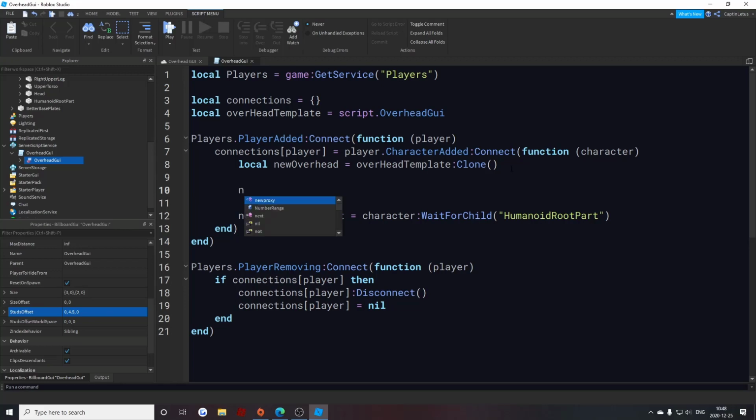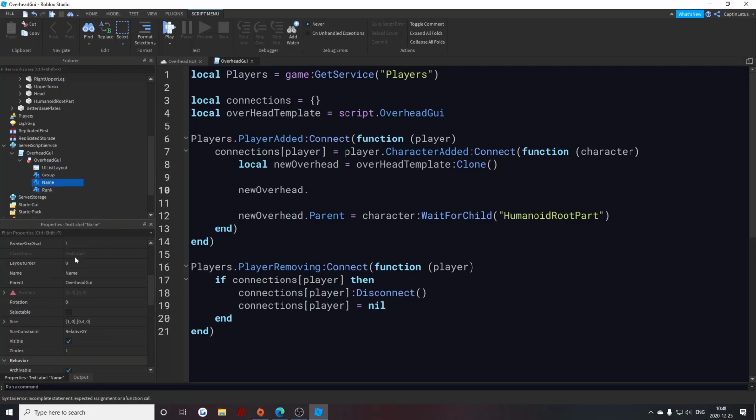We're going to do new overhead. And what did we name it? We do have to be careful here. I made a mistake here. We shouldn't have named the name thing in our overhead GUI. We shouldn't have named it name. We should have named it player name.